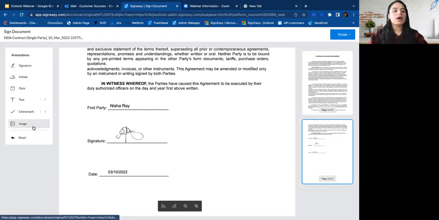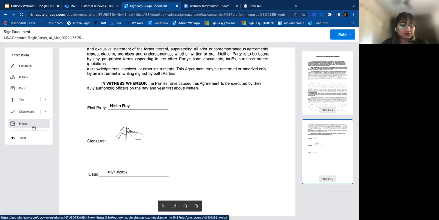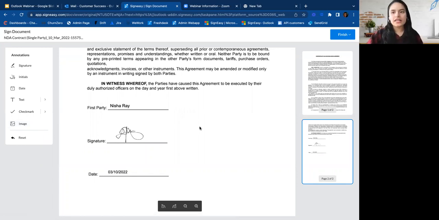We also have the option, when you're self-signing documents where you're the only signer, to add an image. So I know sometimes people need to maybe add a picture of their ID or passport. You can just upload an image and add it to your document. So once this looks good, I am ready to just hit finish at the top right corner. So I'm just going to go ahead and do that.